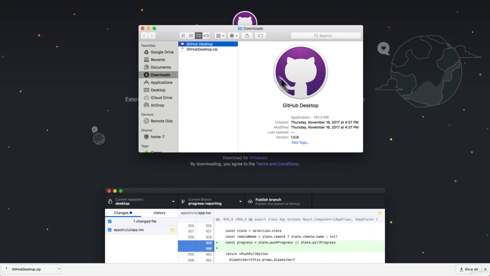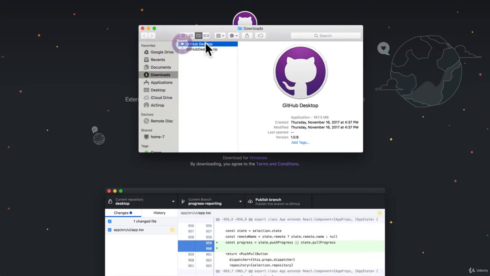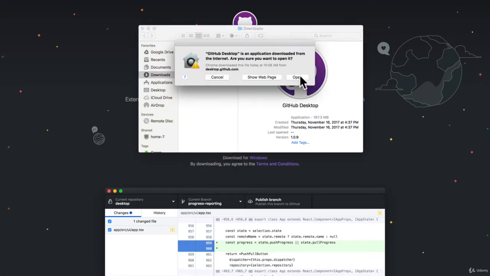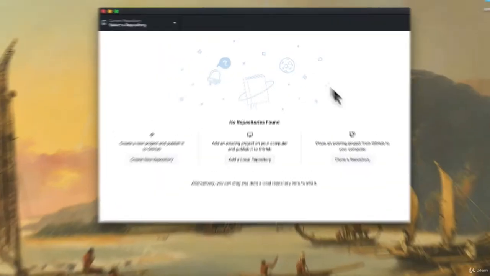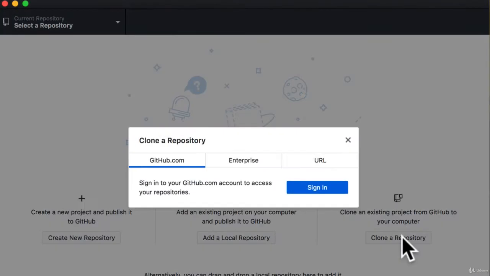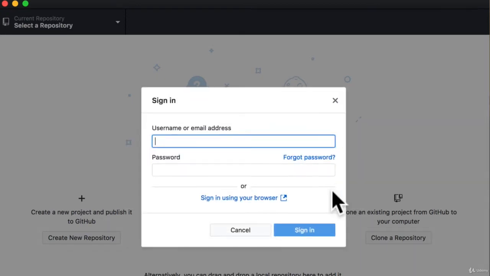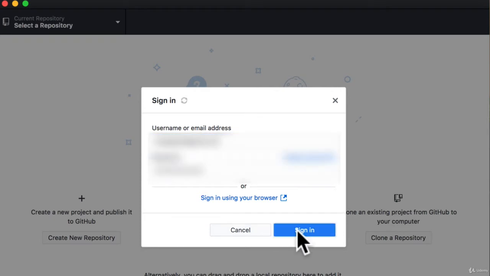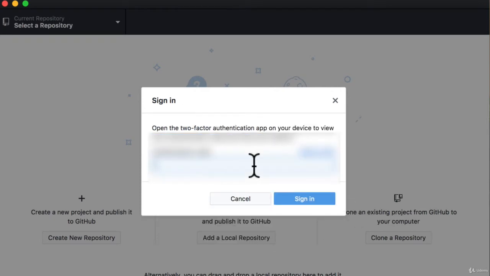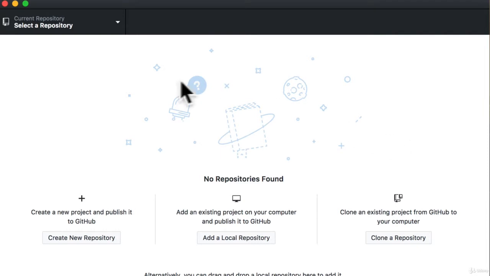And you can see here we have GitHub Desktop. I'm going to double click to open it. You'll get this pop-up, but you can just open. And once you have this, you can click on Clone Repository. And you will have to sign in to GitHub. So this needs to know what your account is on github.com. So I'm just going to click sign in. And again, you can sign in with your own credentials here. And there you go. We should be all signed in.